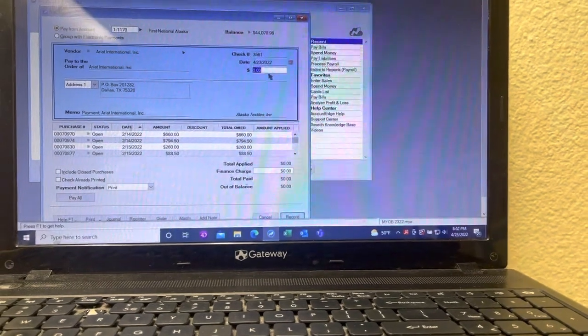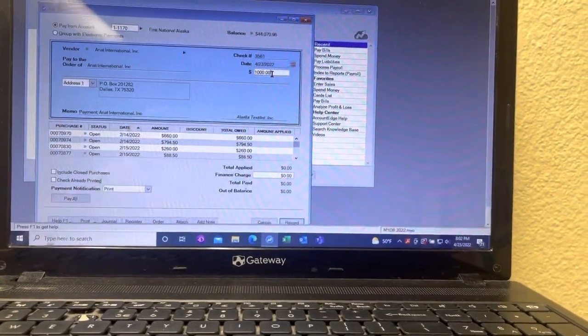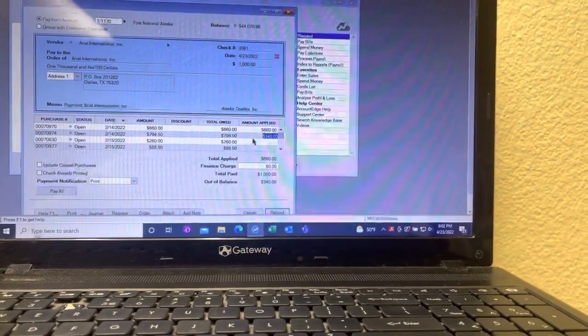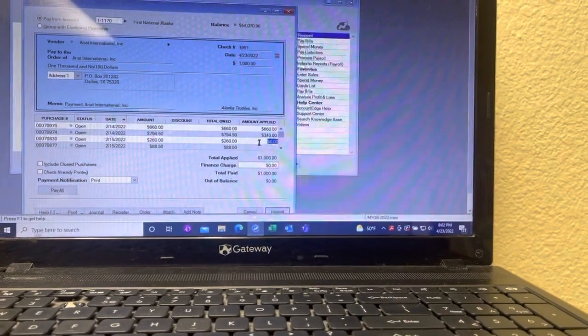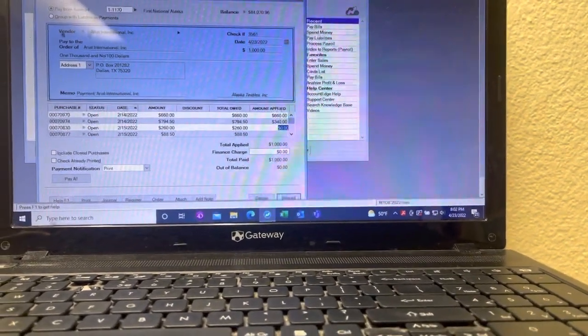Or you can type the amount of the check first, like say if you wanted to pay $1,000, then you can click here and it'll autofill, and then click here and it'll fill it with the rest of it and partial pay this invoice like that. And so then you can just click record and you just made a $1,000 check to Ariat.